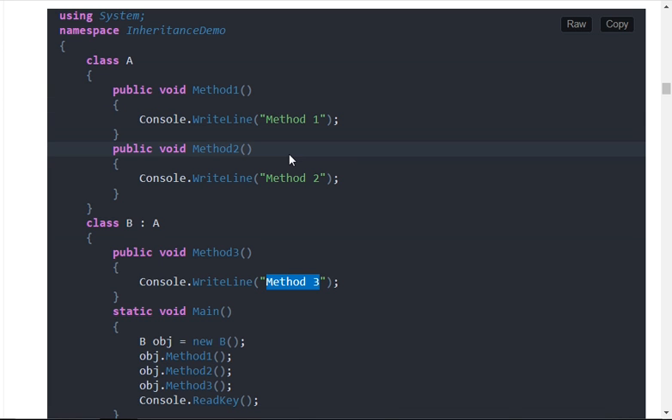So let's jump into inheritance. Previously we saw only one class, and now we are going with multiple classes. I have class A with two methods, method1 and method2. Both return void, just printing method 1 and method 2. And I have a class B. I'm inheriting class A, and I am introducing a new method, method3, which simply prints method 3.